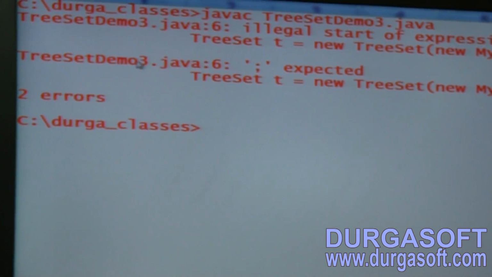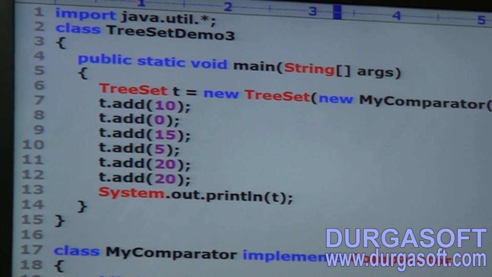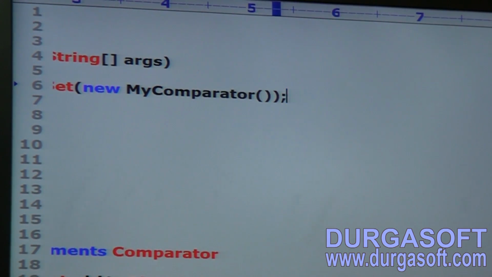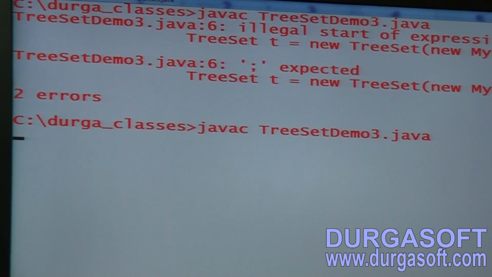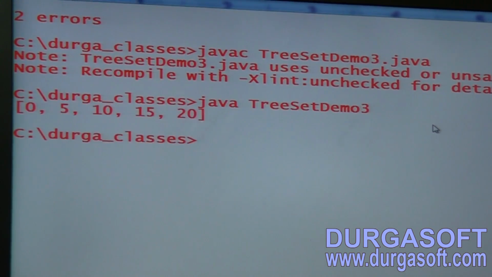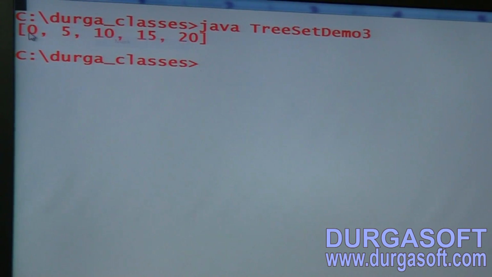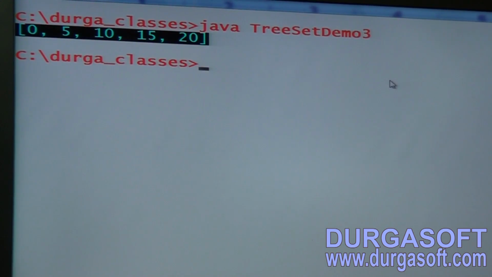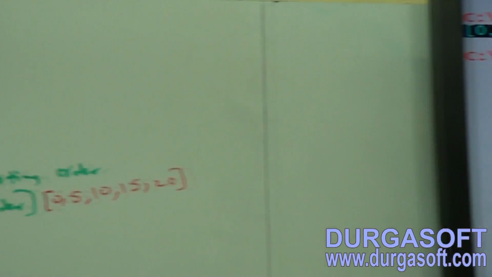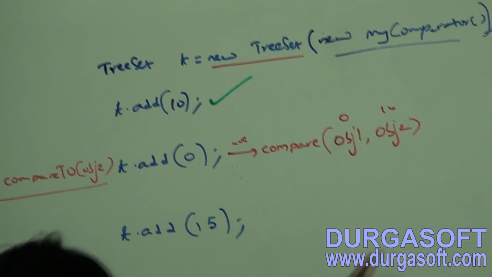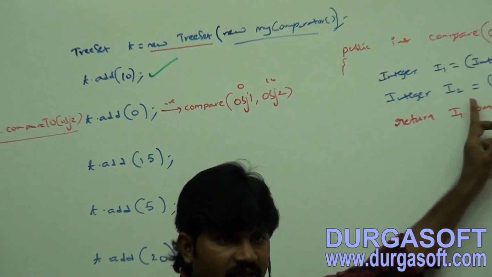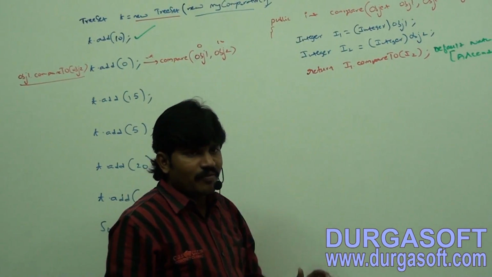By default, what are we going to get? Have you observed? One minute. Here I just added one, let me remove that. Now observe. Let me compile this code. What is the output? 0, 5, 10, 15, 20 only. Ascending order. So by default, what the JVM is doing, the same thing I am doing inside the compare method. Return I1.compareTo(I2).